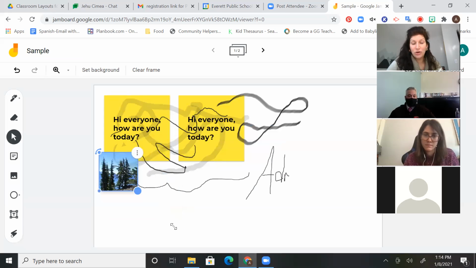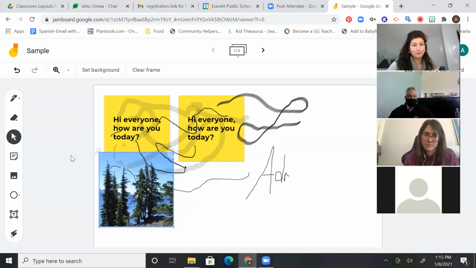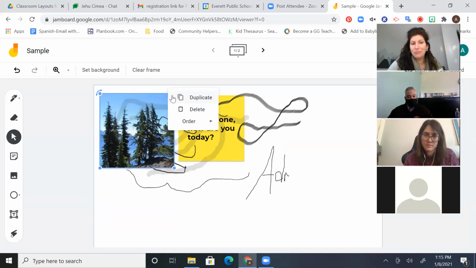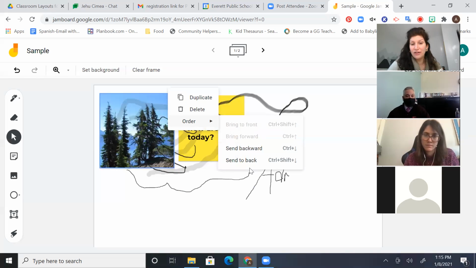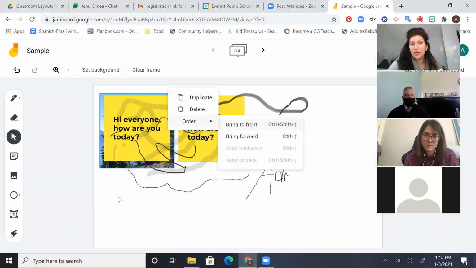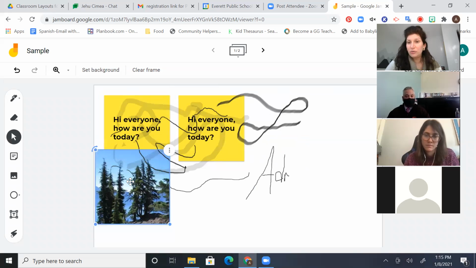I can make it bigger and smaller, I can rotate it, and I could also duplicate it. I can also adjust the order, so I can send this to the back or to the front if I want to, so that it either hides a portion of the screen or is at the back.